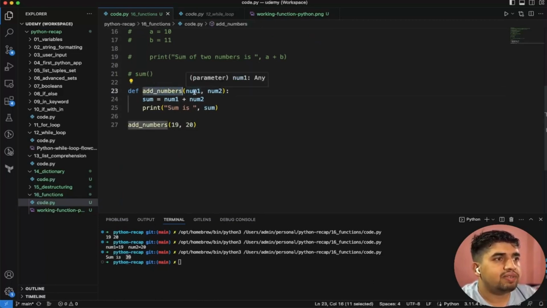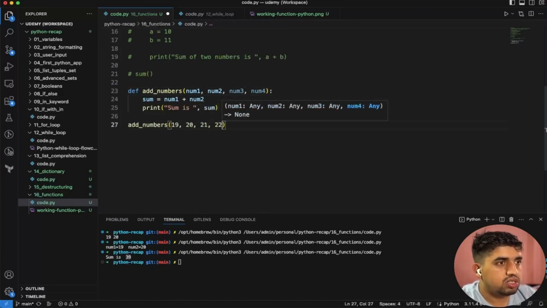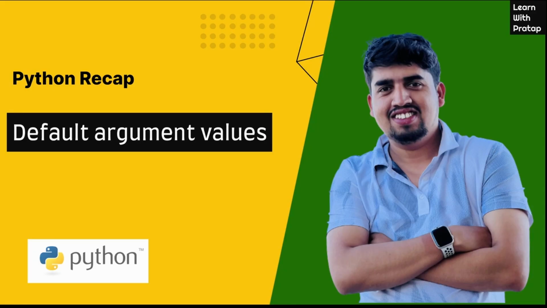So a function can have any number of arguments. I can have num3, I can have num4. A function can have no arguments or any number of arguments. So now I can pass 21, I can pass 22. We'll learn more about the arguments, like we have default arguments. A function also can return some values. So we'll learn more about them in the upcoming session.